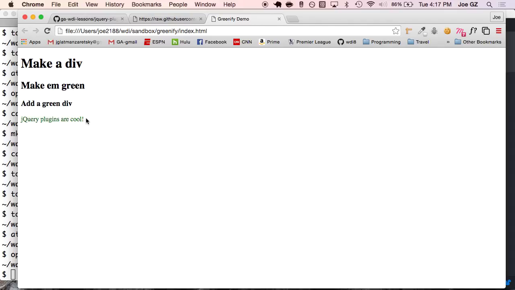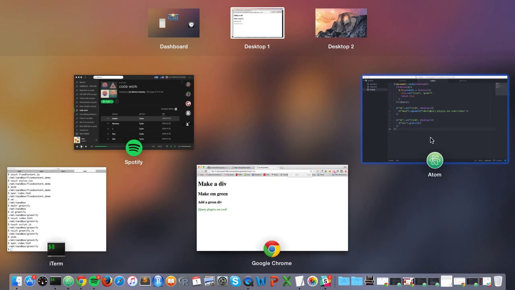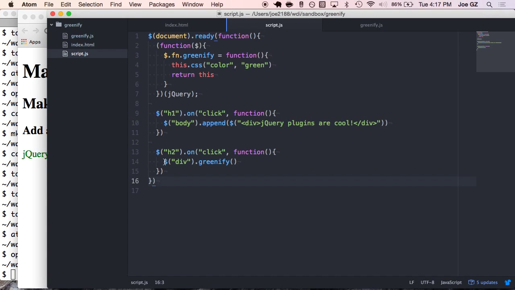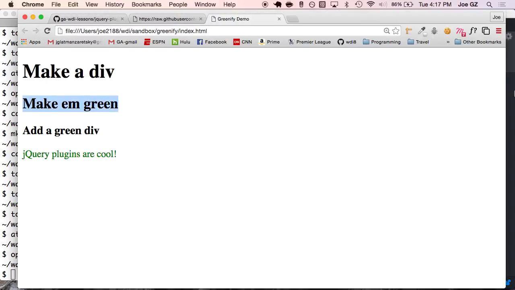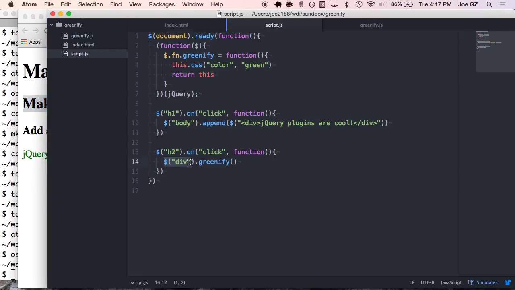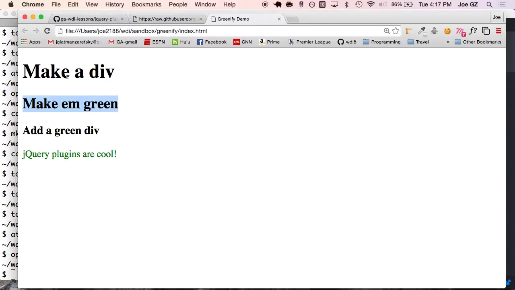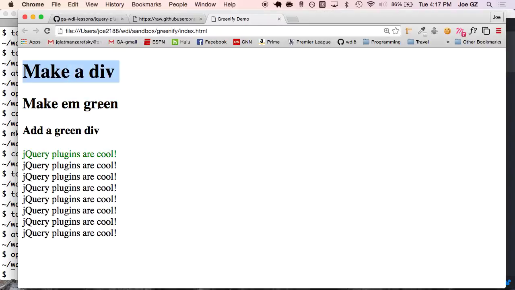That's kind of hard to see, but now it's saying, when you click on the H2, which is this make them green, select any div and make them green. So we can make a bunch of these and then click and you'll see they all turn green, right? So pretty simple again.